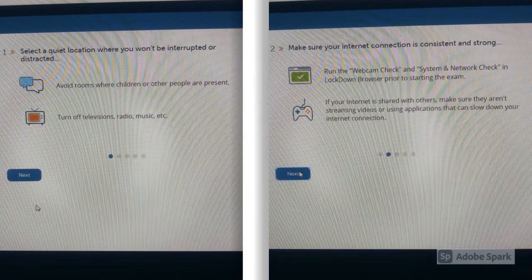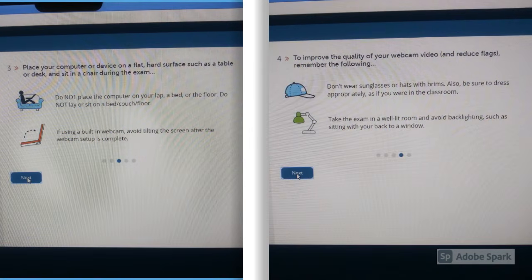Step 4 provides 5 additional tips. Tip number 1 is to select a quiet location where you won't be interrupted or distracted. And tip number 2 is to make sure your internet connection is consistent and strong. Tip number 3 is to place your computer or device on a flat, hard surface, such as a table or desk, and sit in a chair during the exam. Tip number 4 is to improve the quality of your webcam video by not wearing sunglasses or hats, being dressed appropriately, and taking the exam in a well-lit room, and to avoid backlighting.